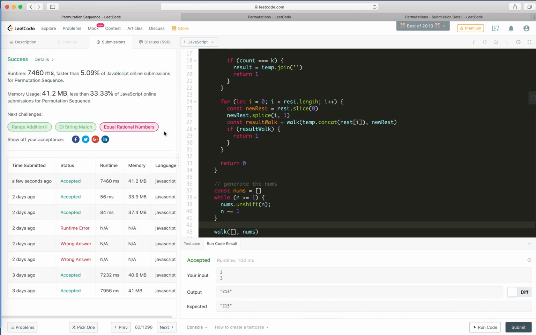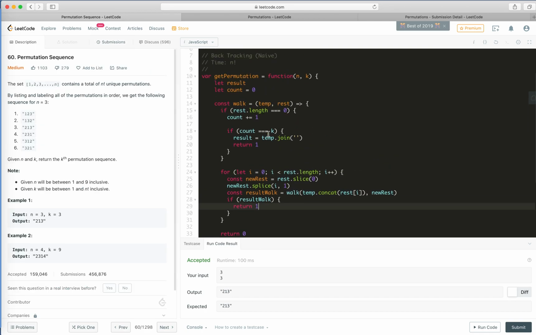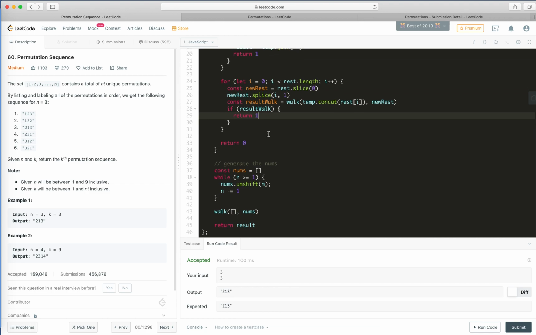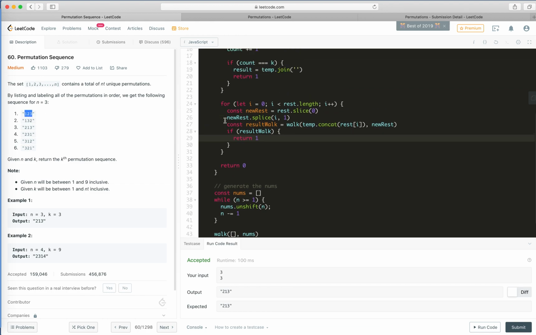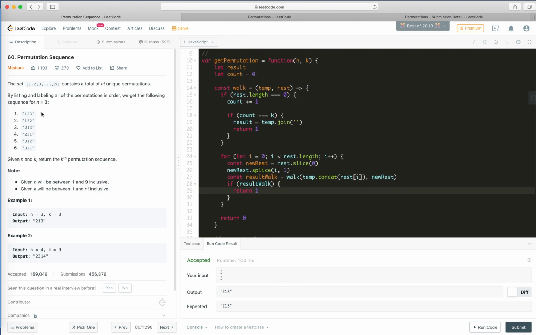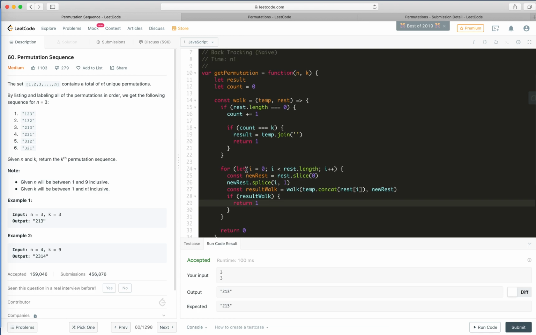Yay! We are accepted, but it's super slow. We are only faster than 5% of the JavaScript submissions. It's very slow. We can count it out, because we need to traverse all the possible permutation sequences, the first one, the second one. Actually, we need to generate all the sequences one by one.